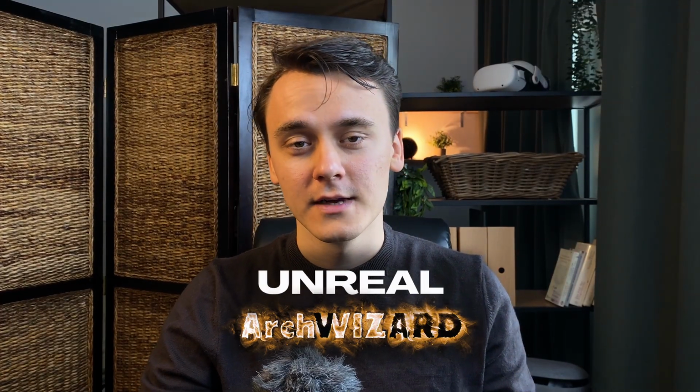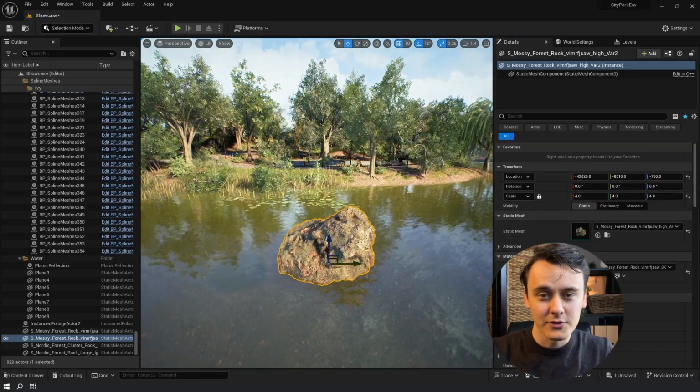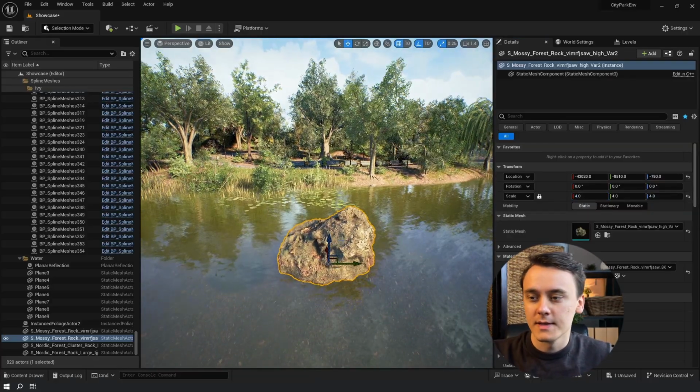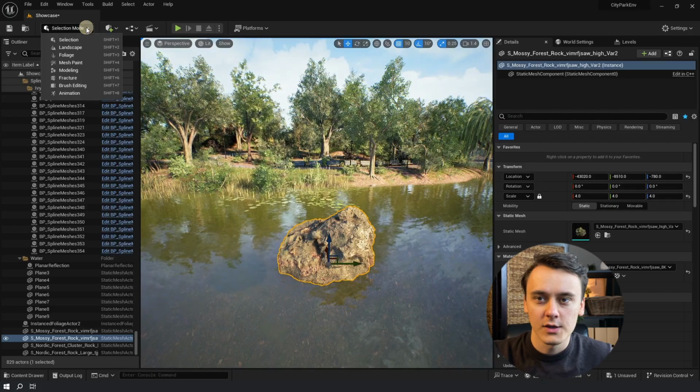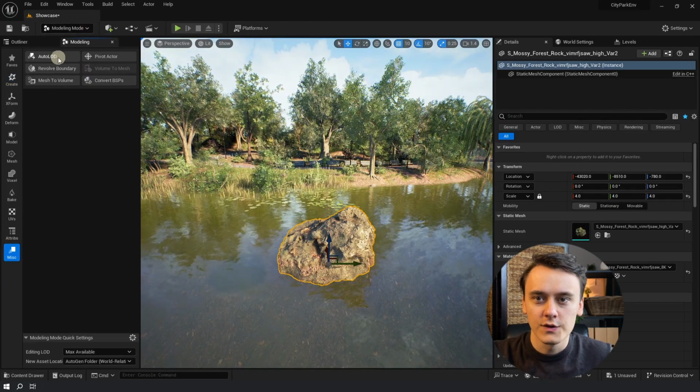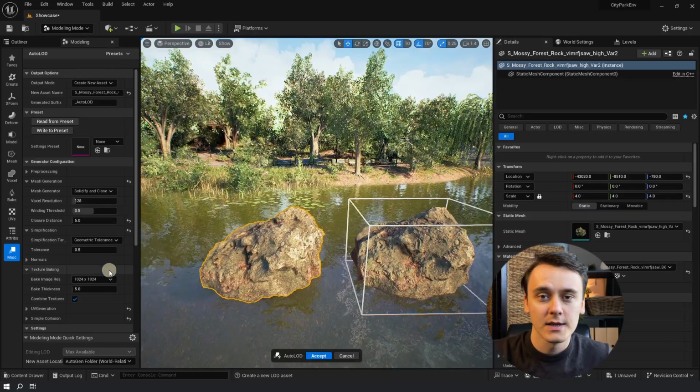If you've ever found yourself in need to optimize your asset quick, there is a built-in solution in Unreal Engine. For example, here I have downloaded a nanite rock from Megascans and it has 1 million triangles. Let's open modeling mode. Scroll down to AutoLOD. This will open the window where we can optimize the model.